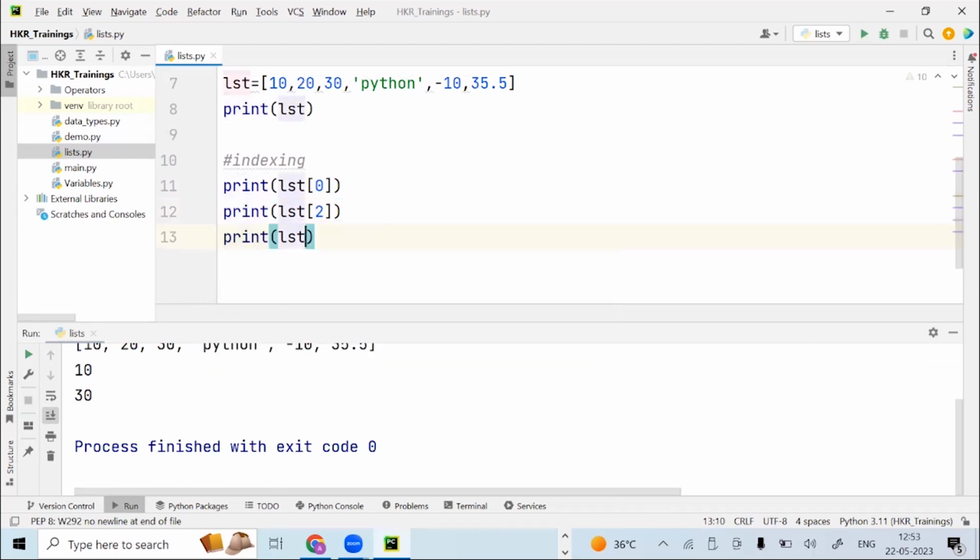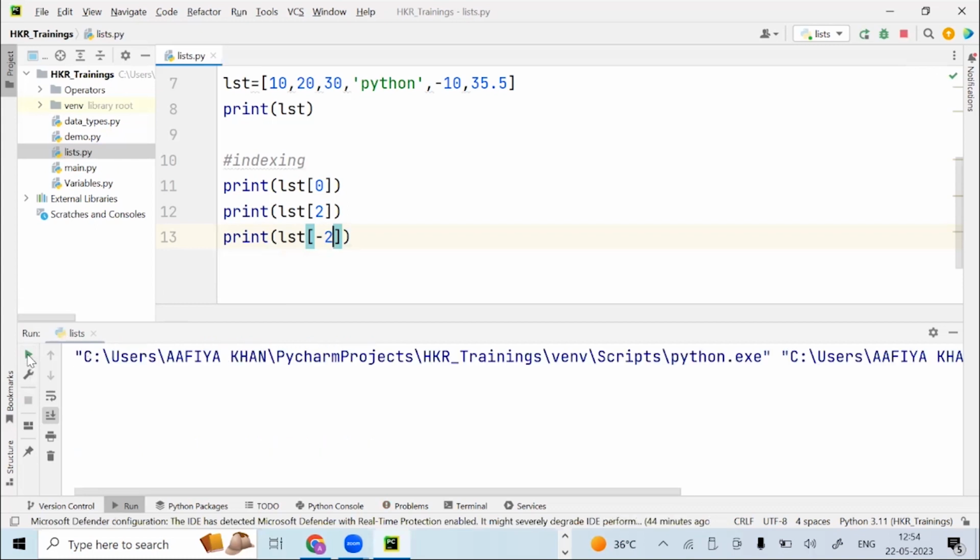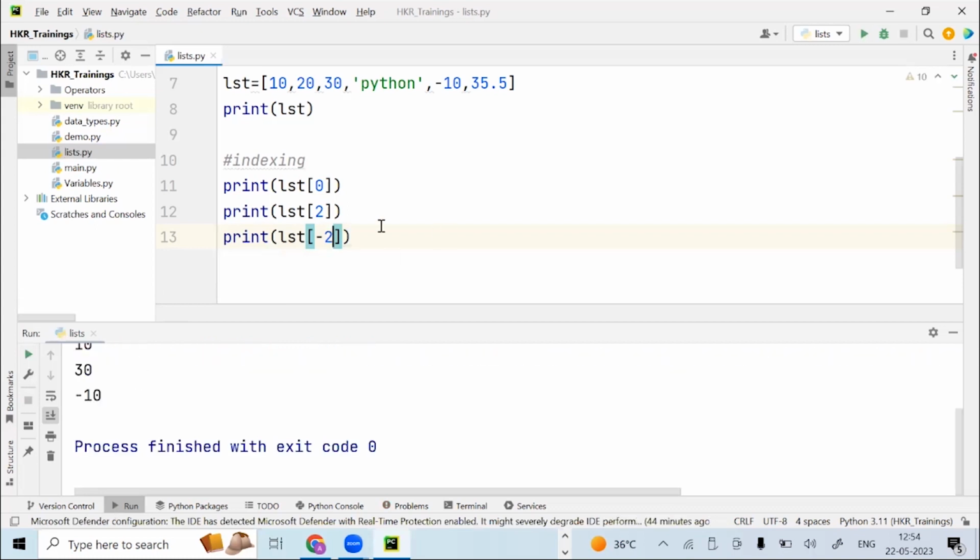And indexing can also be done from the right-hand side, but indexing from right-hand side starts with negative value. So it means 35.5 is at index position -1, -10 is at index position -2. So if I go and write -2, this is known as negative indexing, and I get the output as -10.